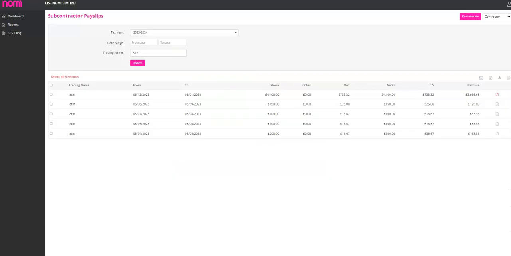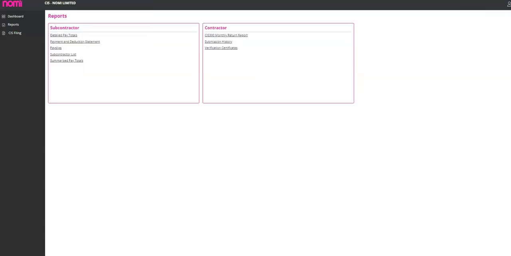Apart from this, you can also share the reports such as the payment and deduction statement for the subcontractors. There's a subcontractor list you can check from here, and you can also send the CIS 300 monthly return report to the contractor if you want to, the submission history. All that you will find under this screen.